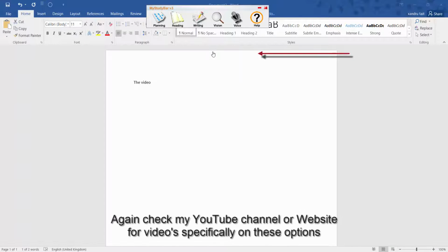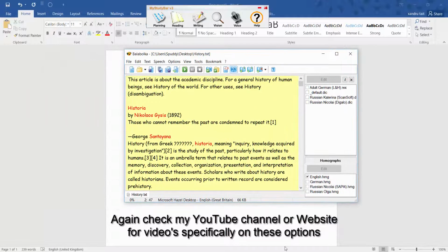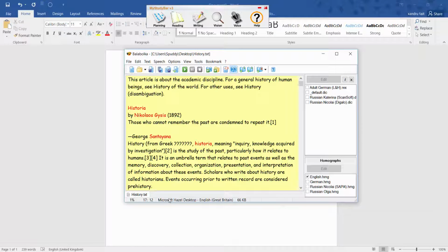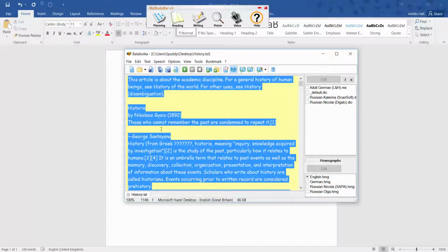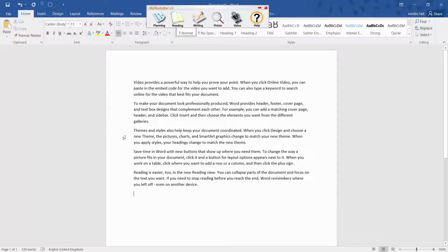Now, Balabolka for sound files. So I'm going to close that document and don't save. And you see it's popped up here already, telling you all about it. So I'm going to get rid of all that text in there, Control A and delete, because I want to try it out. So I've got text in this document again.